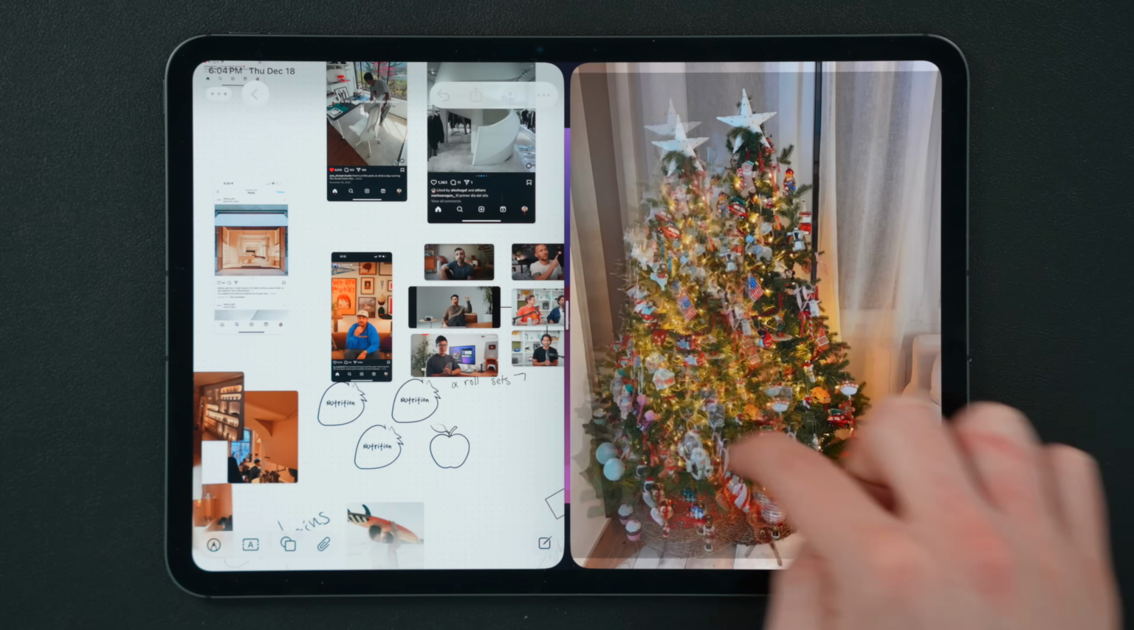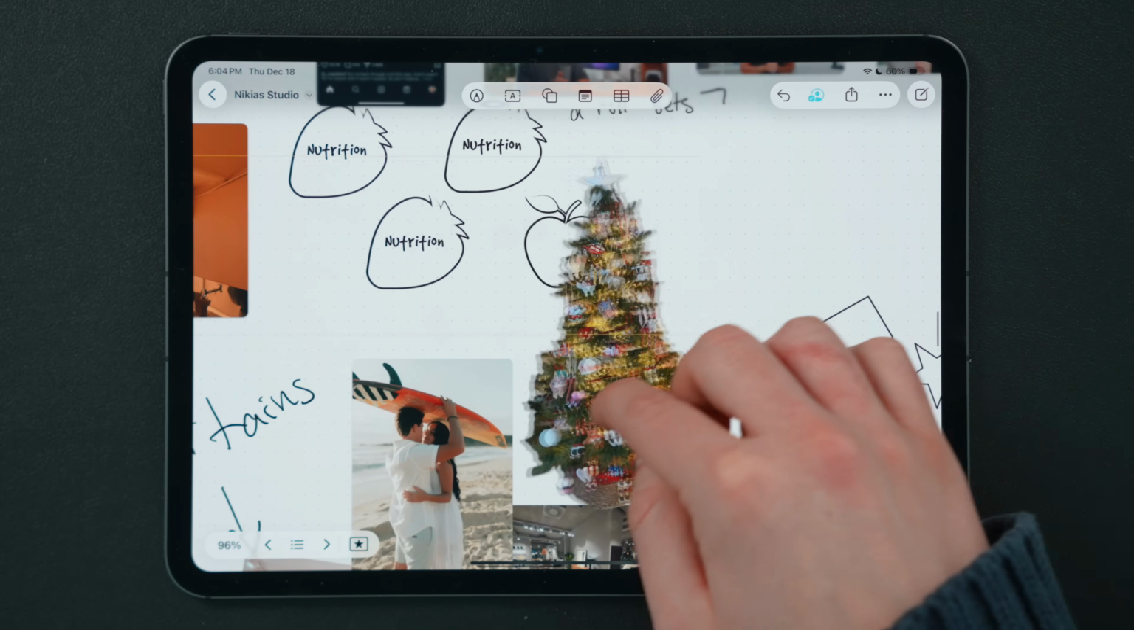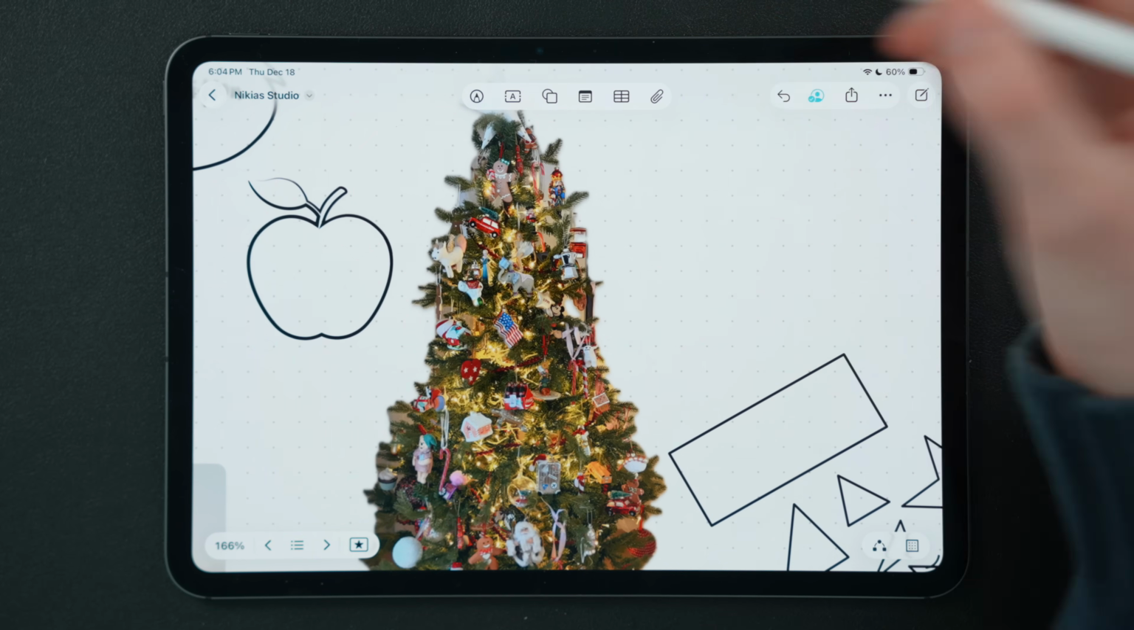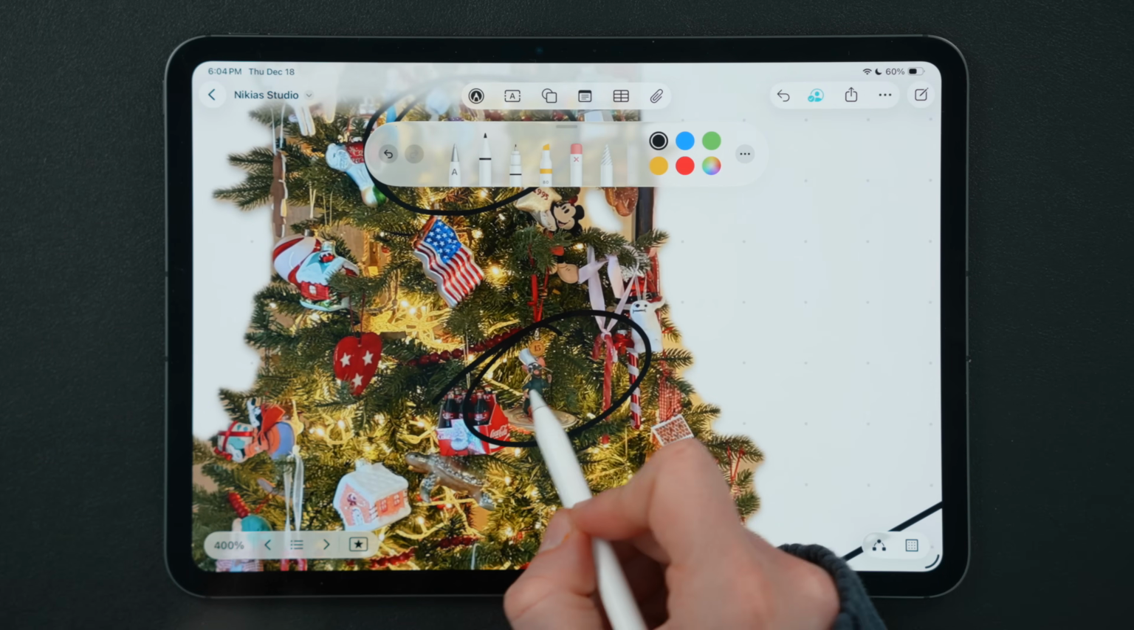So I can grab only the tree, not the whole image, but just the tree. And then I can drop it inside of my board. So for referencing, imagine I really liked this Christmas tree, which this one's mine. So I can mark something up. Maybe I really like my Ratatouille one.